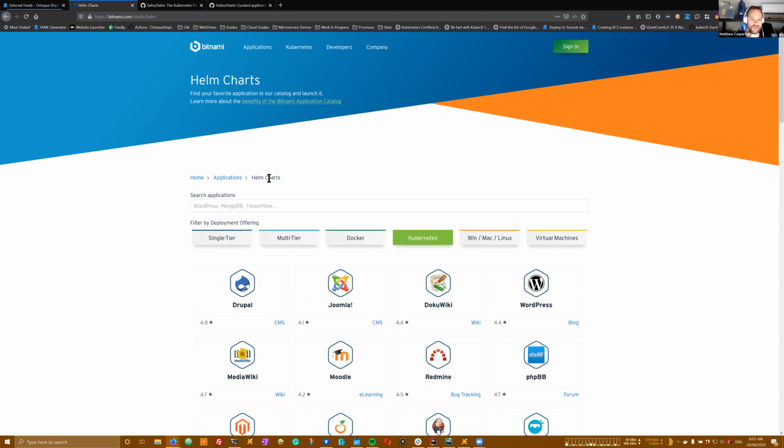So actually this word charts here is interesting. That's how Helm refers to the packages that it deploys. They're all bundled up into what's called a chart. And the chart is what you deploy onto your Kubernetes cluster.